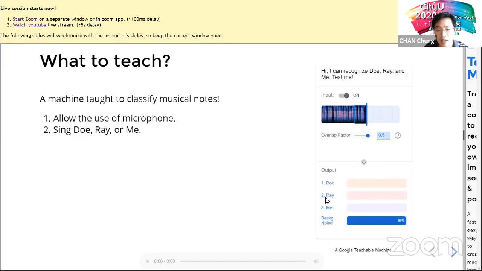Now let me sing another note. Ray, see, it has 93%. Okay, very good. Now, what about the last note? Me. Okay, so I hope you are convinced that the machine is able to recognize the musical notes.